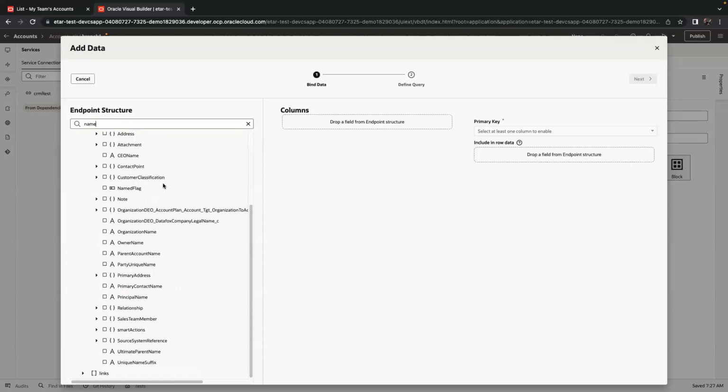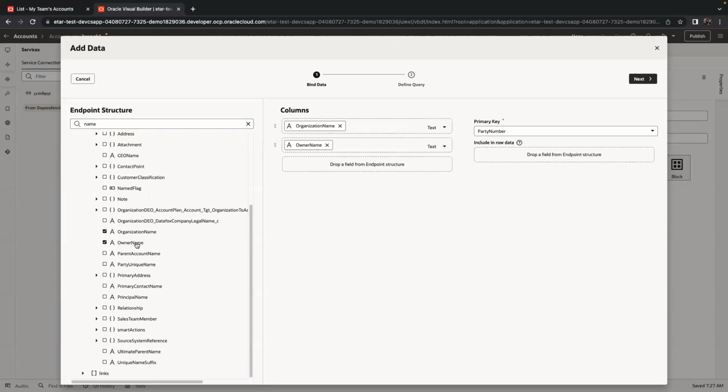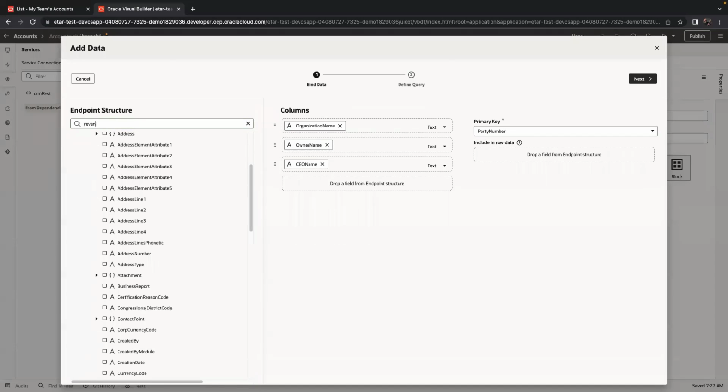I'm interested to know the organization name. That's the name of the company. I want to know who's the owner on our side and what's the CEO name. What's the name of the CEO? That's the part of information that I want my Salesforce to update. So I want them to be able to go over to each one of the accounts that we're tracking and document in the system the CEO name. By the way, we can also look at the revenue field.